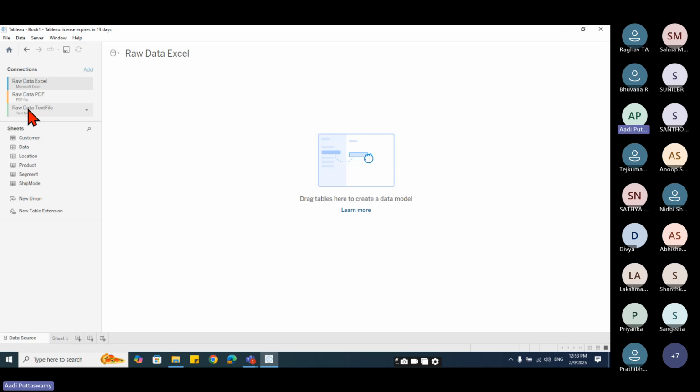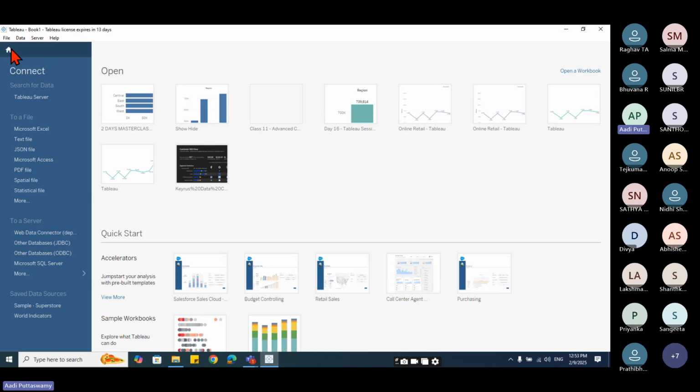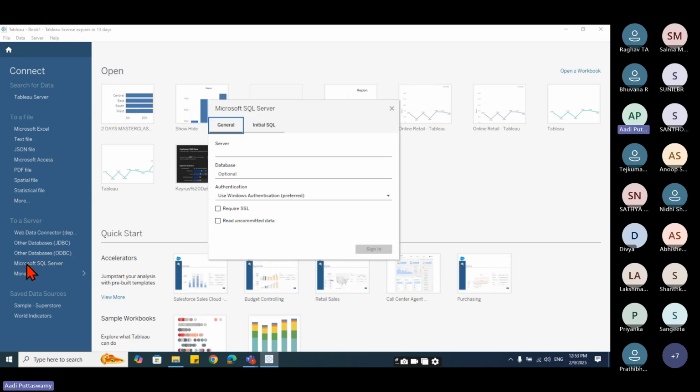Now suppose, go to the Home tab. I want to connect SQL Server. Click on this. Because in the public version, we don't have the server. I'll click on this SQL Server. I have to give the server name. How to give the server name? If I don't know the server name, you can ask your admin or team leader, whoever it is.